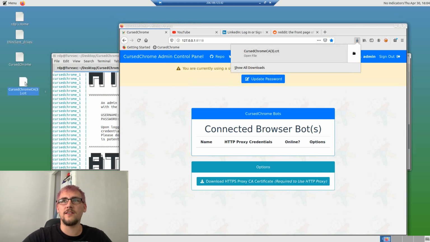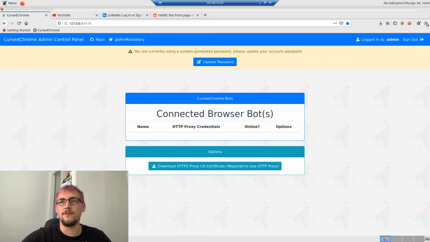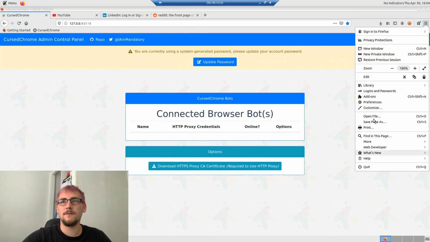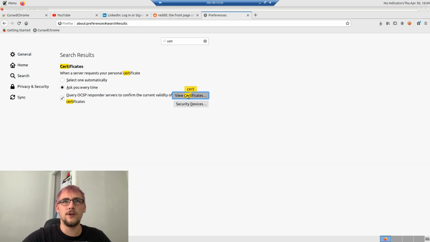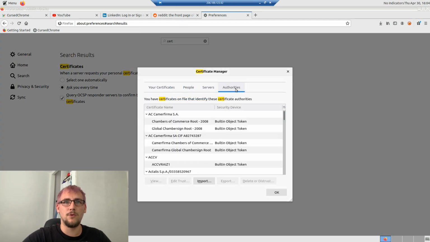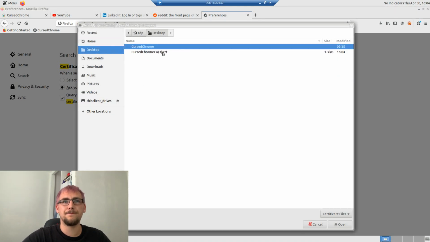We want to import this into Firefox, so I've just put that onto my desktop. To import it, go to the settings of Firefox, go to Preferences, search for "cert", and that will show you certificates. So View Certificates, go to the Authorities tab, Import, and just go ahead and import that certificate.